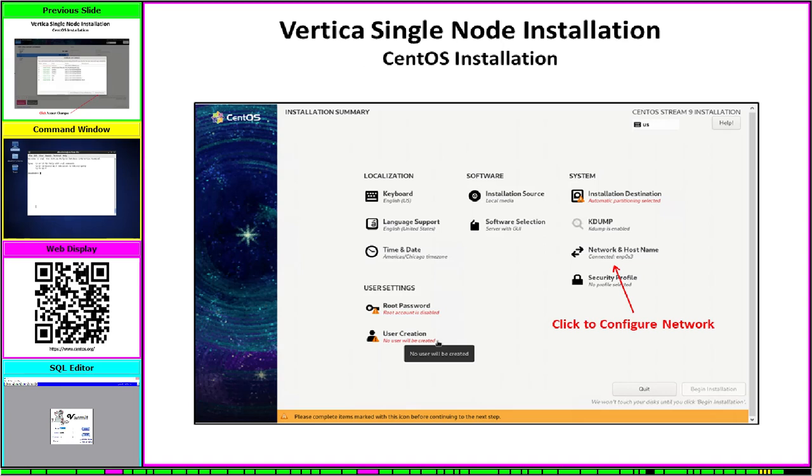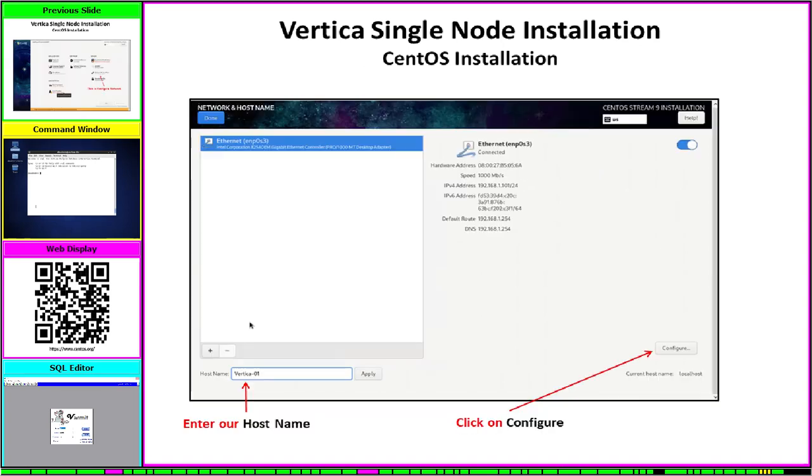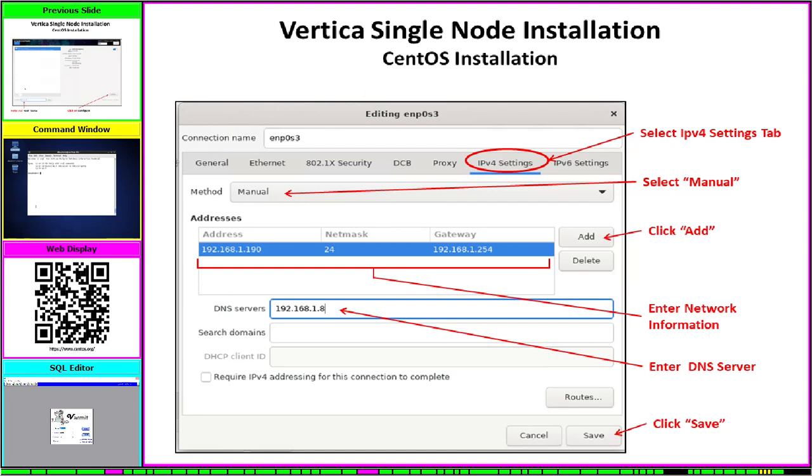Here is where we can define our IP address for the server. Select the IPv4 Settings tab. We want to have a fixed IP address for our server, so for the method, we will select Manual. Then, click on the Add button and define an IP address, network mask, and gateway address for the server. And finally, we will need to specify a DNS server. Once you have all these options set up, click on Save. Back on the main network screen, click on Done.